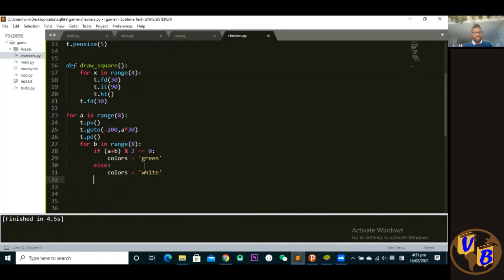After then, we are still in this loop. As you can see, guys, I'm still in this second loop. Now what do we want to do? We want to call t dot fill color. There's a method in the turtle library which allows us to fill the color of our shape. So t dot fill color, and we pass in this color variable, so it's going to alternate between green and white. After then, we're going to say t dot begin_fill. This is how you do it, begin underscore fill.